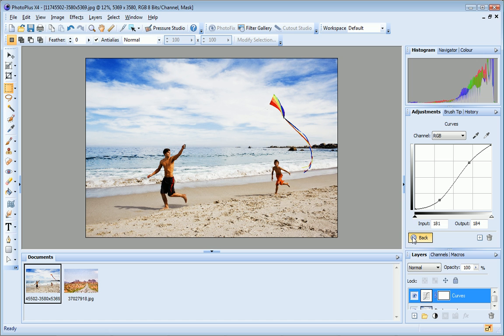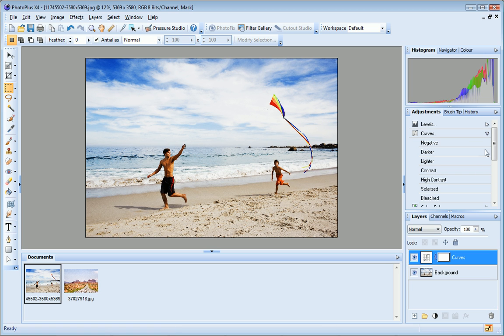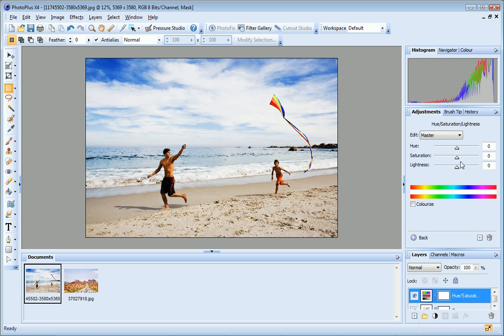I'm happy with this preset, so I'll click back to return to the main list of adjustments. Now I'll boost the saturation of the image with a hue, saturation and lightness adjustment. This time I won't apply a preset, I'll just apply a basic HSL adjustment by clicking on the main header, and then I'll adjust the settings myself. In the Edit drop-down list at the top of the pane, you can see that Master is selected. This means that the whole colour range will be affected. However, I just want to intensify the colour of the sky, so I need to isolate the blue channel and drag the saturation slider.